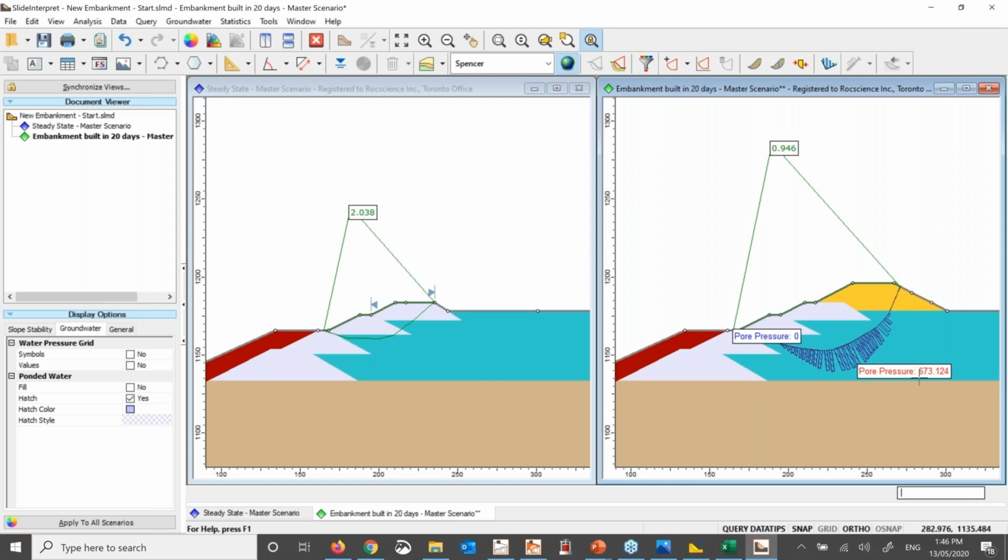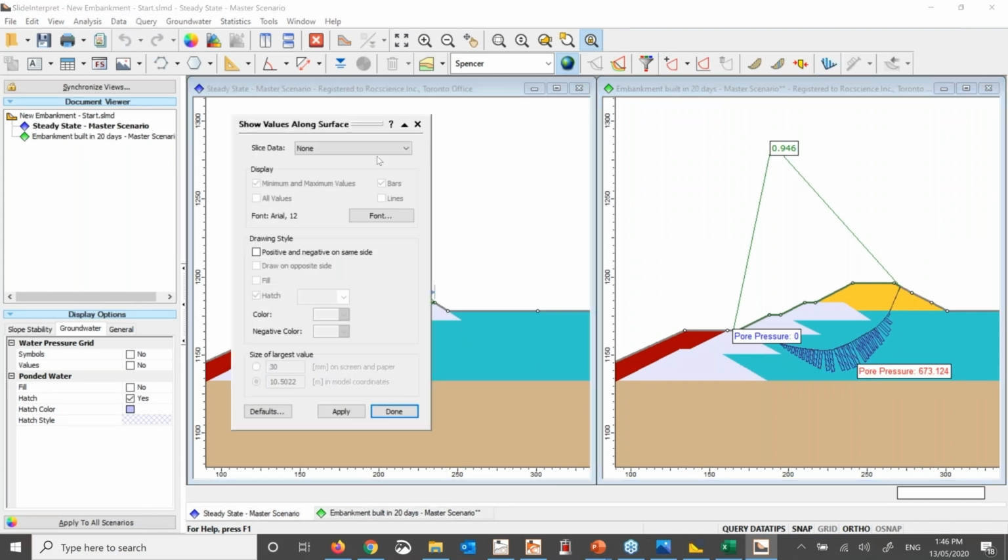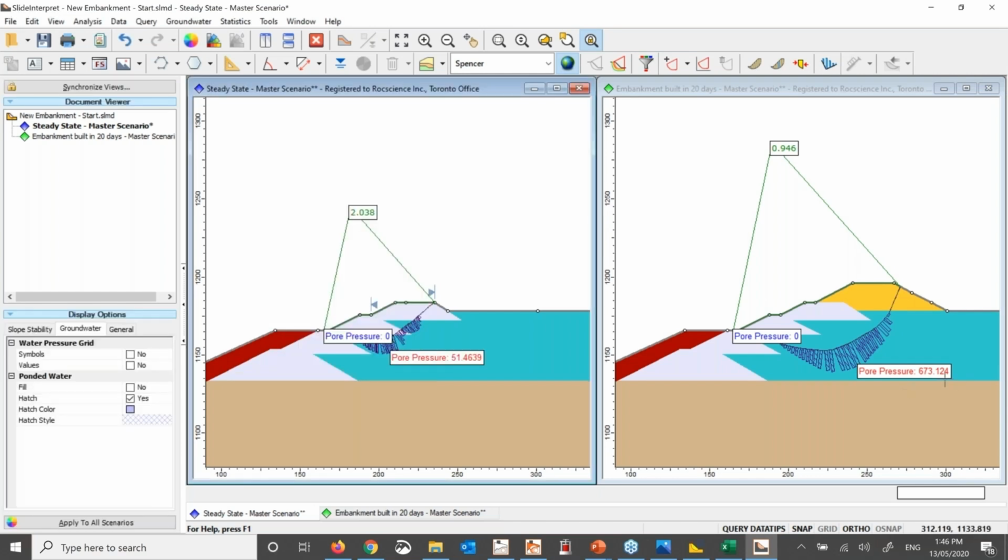Underneath the slip surface, this is 670. In this case, I'm going to try to show it as well. This is 51. So significantly, we have excess pore water pressure in this case. And because of that, you are losing that factor of safety of 2, and you are actually going towards failure.